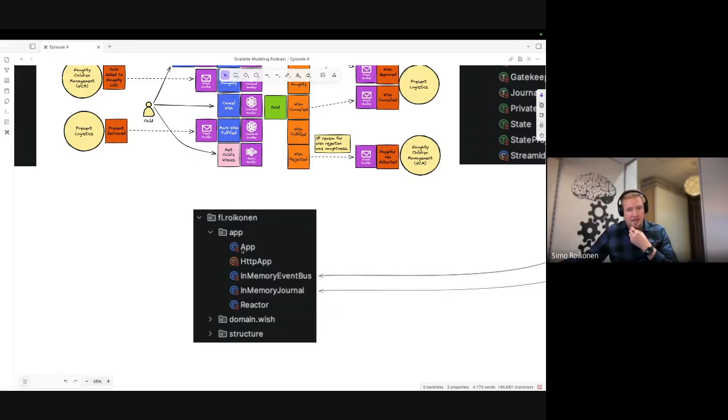HTTP app is taking the application and connecting it to the HTTP interfaces, basically connecting the commands and the queries to the application. And then we have in-memory implementations of event bus and journal. These could easily be converted to something more persistent or something that you can find from the already existing solutions. So these are very simple interfaces that you need to implement.